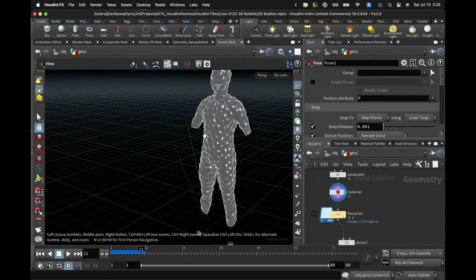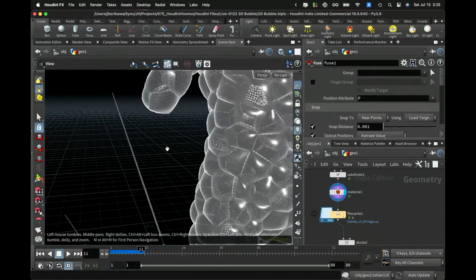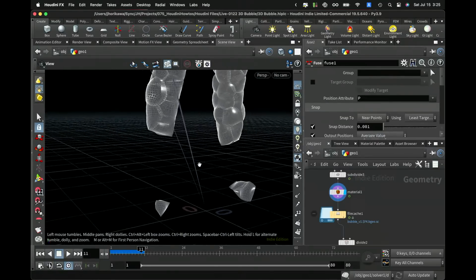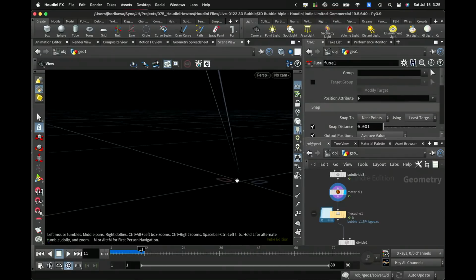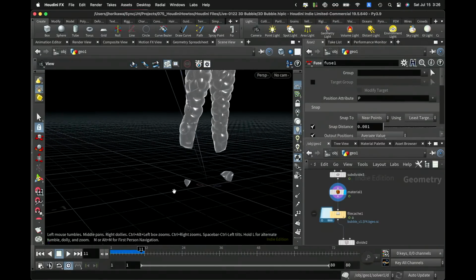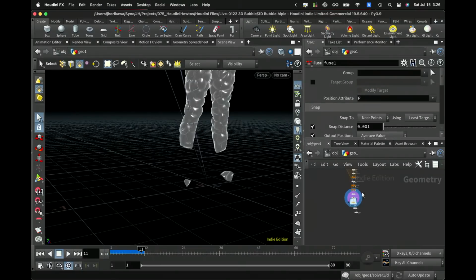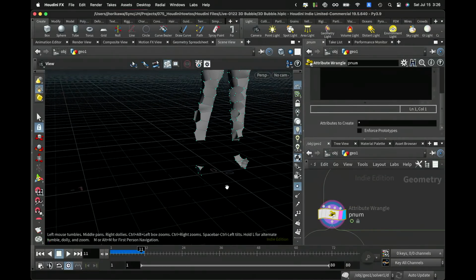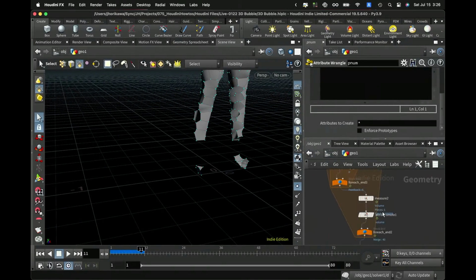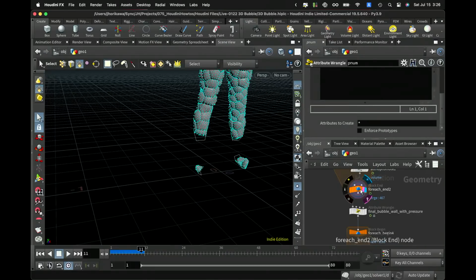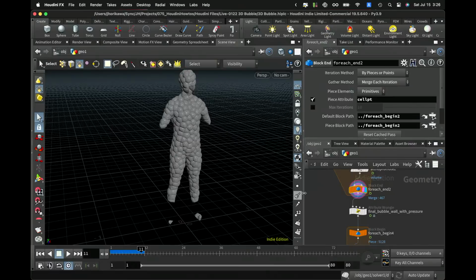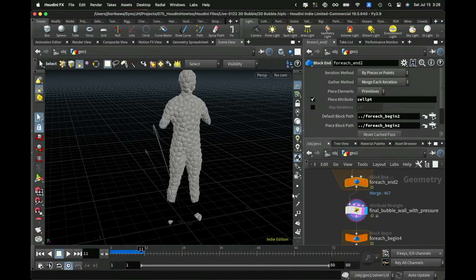Now I have some unwanted points here, probably due to some, I don't know what is happening here. Do I have points on the center? Nope. Where does it come from? At this point, we don't have it. Here. Okay.